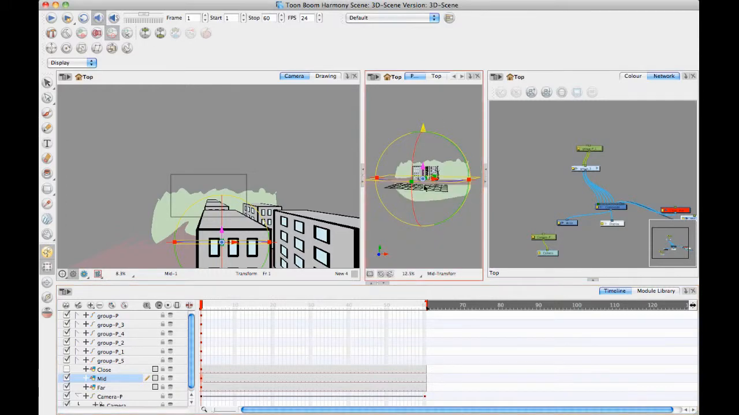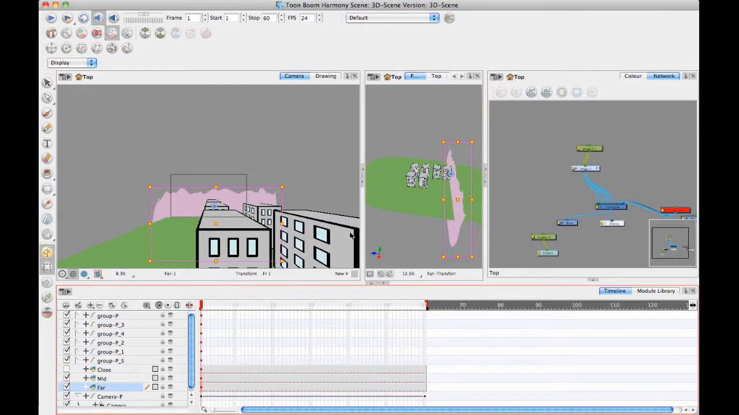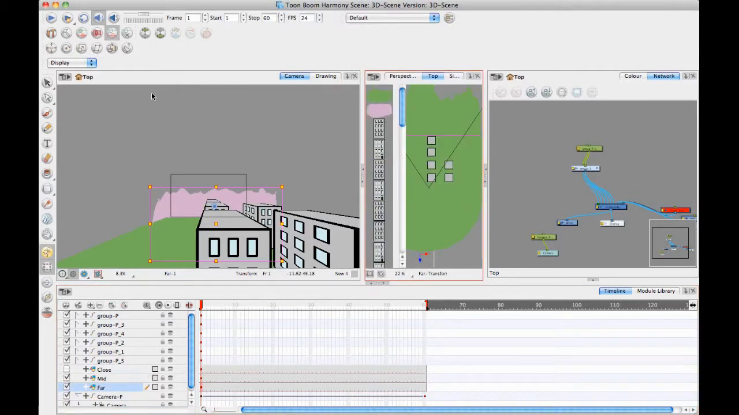So if I zoom out in my perspective view and I take a look at this from the top, I really just want this to be a big flat plane, so I can scale it out in that direction, and I can just move it here so that it's one big flat plane there. And then you can take that far one there from the top view, and let's move it back even farther so it's really far back.